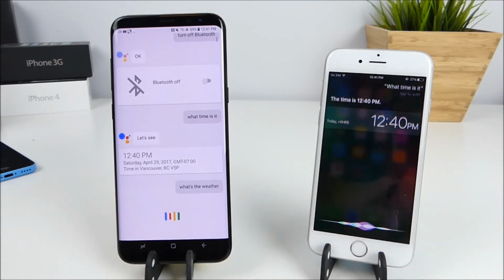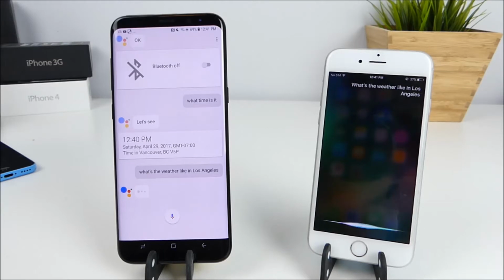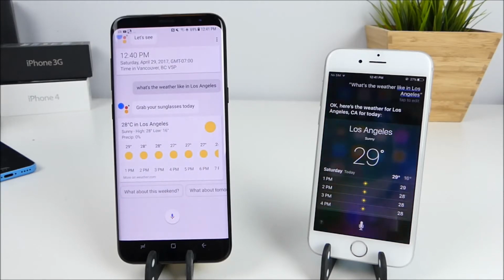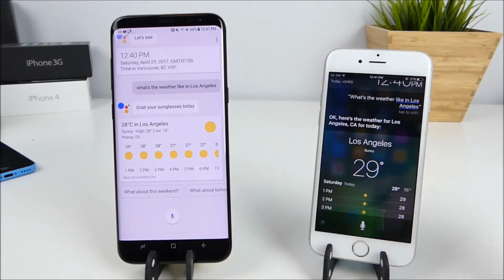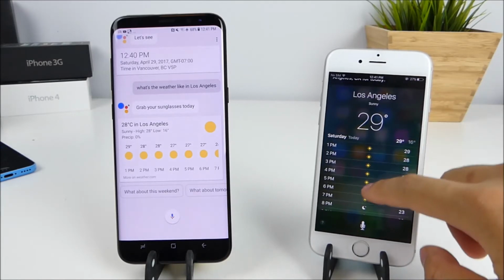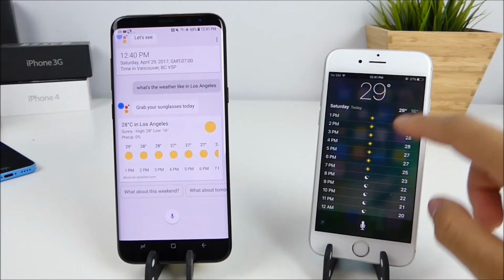What's the weather like in Los Angeles? So here on Google Now, you get a bunch of text readouts, which is very handy. If you weren't looking at the phone, you can hear a bunch of highs and lows and the location. Whereas this one just gives you the exact location and the weather for today, although it does give a nice little table right here.